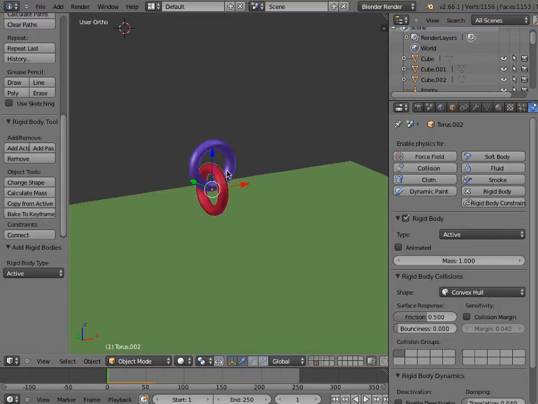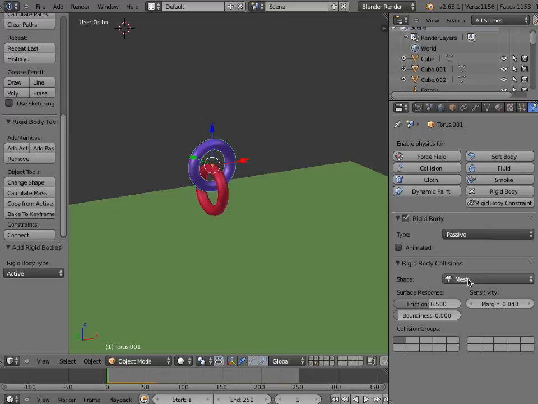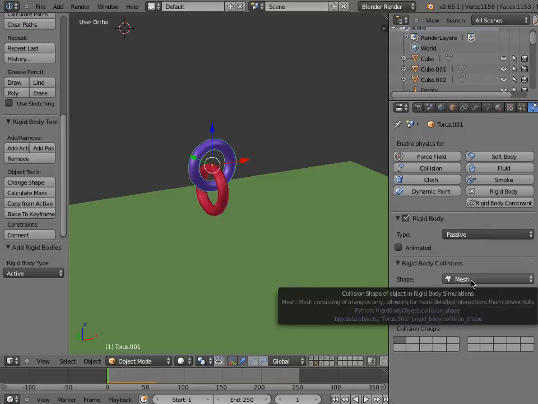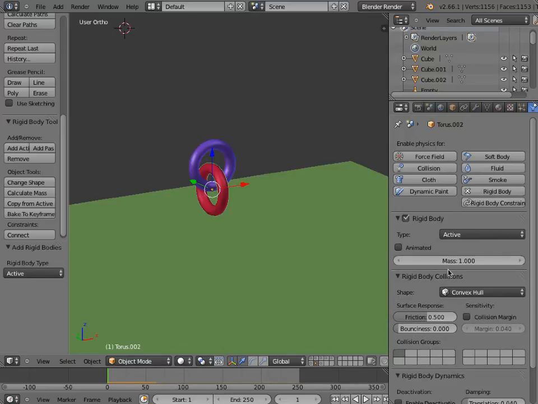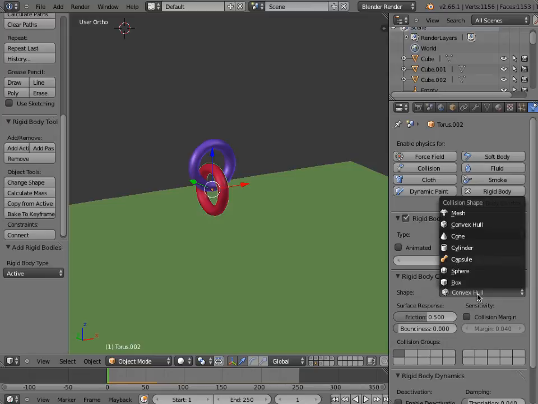The top torus object has a default mesh collision shape. The mesh collision shape is also a procedurally generated shape that takes its shape from the object's mesh surface. Its center of gravity is the object's origin point. This is also a good collision shape choice with high-density, round-shaped objects, especially when they collide with other high-density, round-shaped objects. I'll select the lower torus object and change its collision shape to mesh.